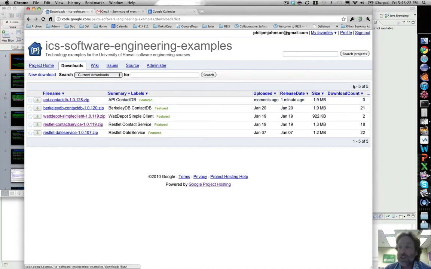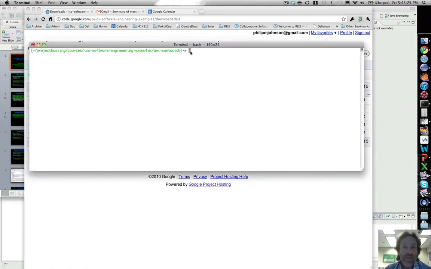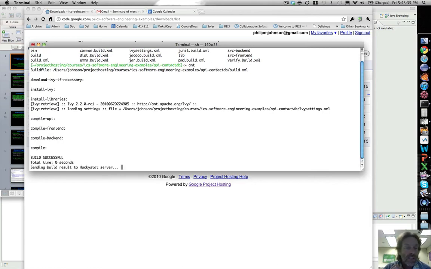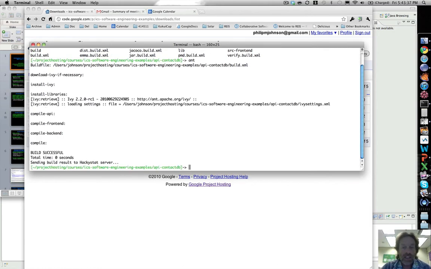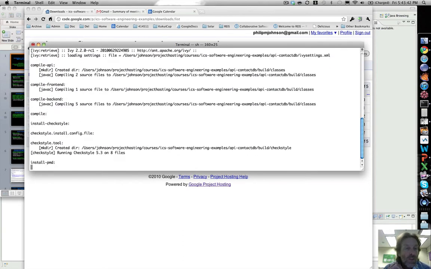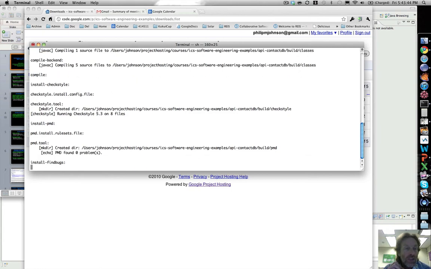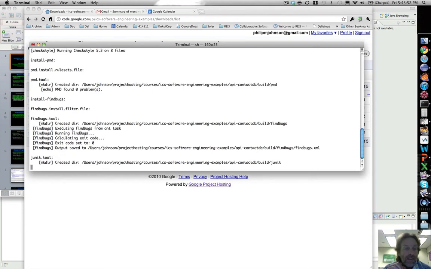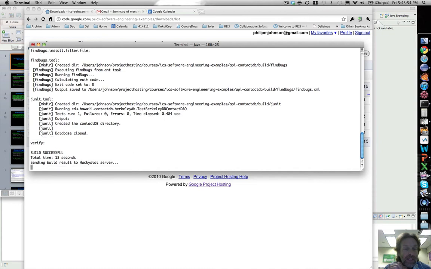So you can download this code and unzip it, and you might get a directory that looks something like this. And as usual, we can type ant and make sure that everything works, or actually even better, ant -f verify, which is going to run our quality assurance tools like Checkstyle, PMD, FindBugs, and JUnit, and hopefully everything will work okay, and it did. So everything's all good that way.